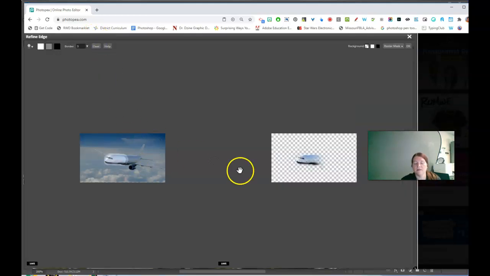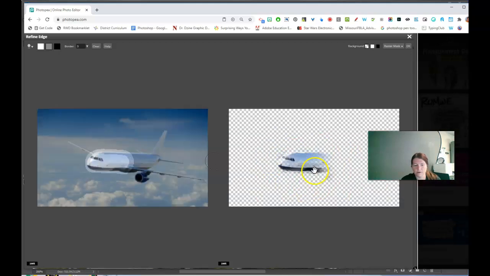Okay, now notice this looks awful over here. See that? It's all blurry. Because for whatever reason, Photopea automatically puts a border of 3 on everything. So I have to take that border off. And then notice it's just partially see-through. I don't even know why this looks like this.